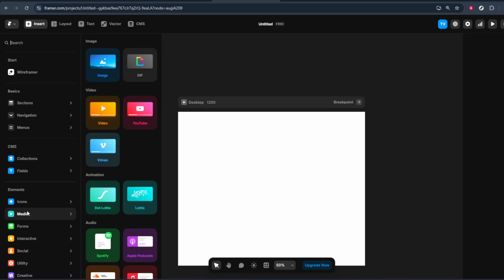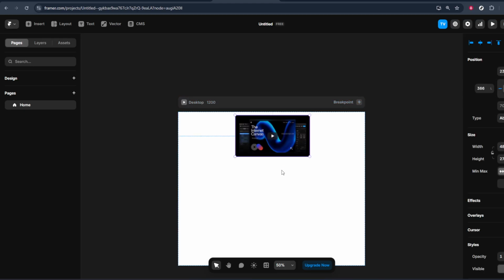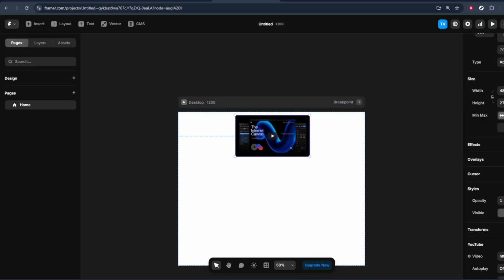Among those options, find the one labeled YouTube. This is a dedicated component designed specifically for embedding YouTube videos, so you don't have to worry about writing any code or dealing with complicated embed snippets. Click on the YouTube option, then drag and drop it onto your canvas. Place it roughly where you want the video to appear on your page or frame.